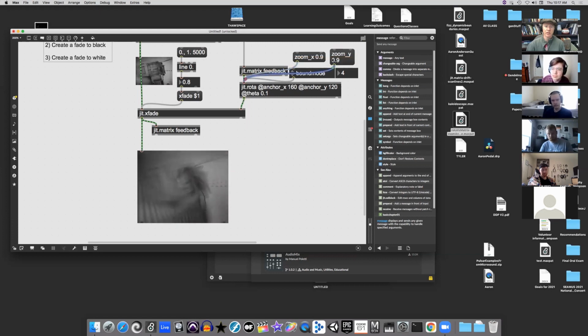Let's see what that looks like. Right, and now it's kind of getting crazy, and we can change our bound mode again and see what's happening there. Oh, these are interesting shapes. Okay, so probably best to be dynamic with this zoom. Kind of change it occasionally so that it doesn't just drift into nowhere.